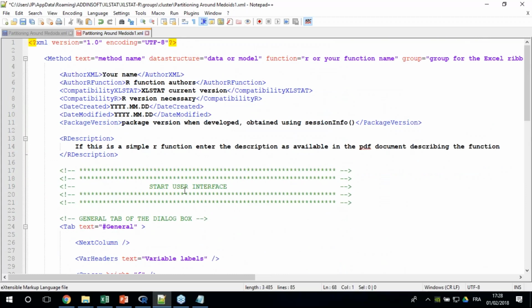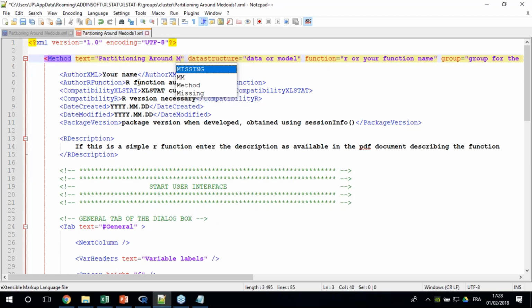So let's get started. I will start by filling out these things. So my method name, I will call it partitioning around medoids, like this. Then here there's an attribute which is quite important, the data structure. It's an important attribute for XLSTAT-R.